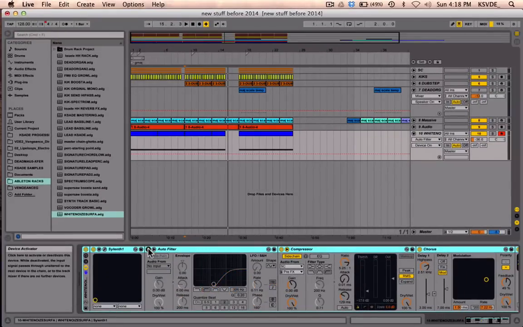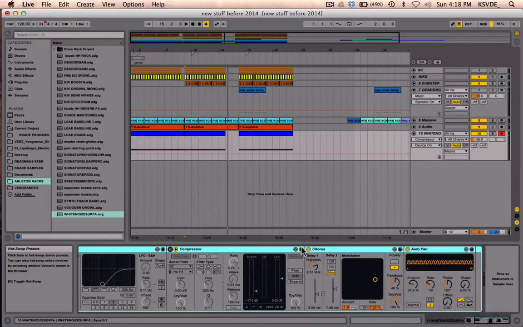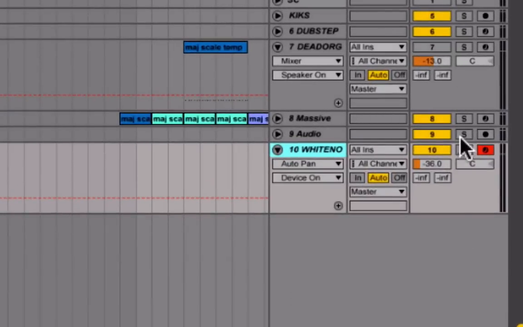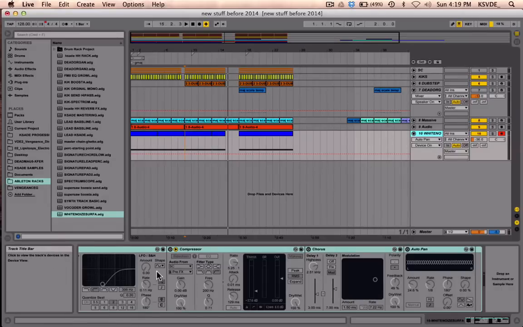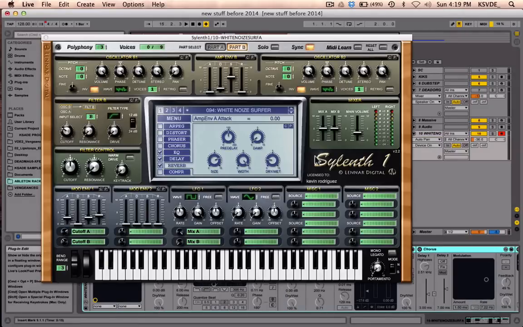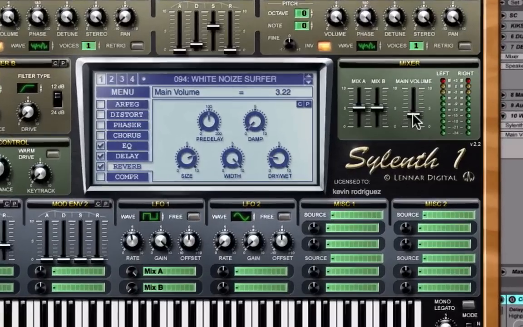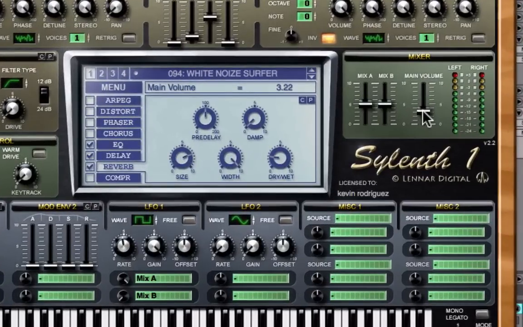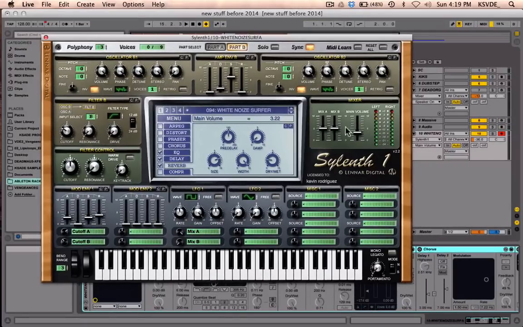So let me turn off everything here, just so you can A/B what you have. And I have mine mixed down very low at like -36. So that's where it's at on my track here. And let me see, where did I put my output? I brought my main volume down to 3.22. So that's where my main volume is sitting, and A, B are just staying on 0.